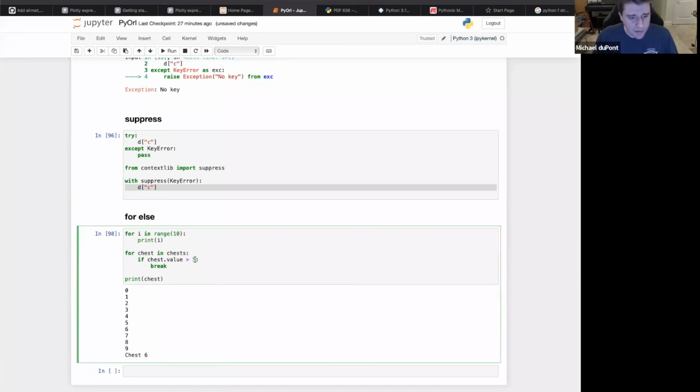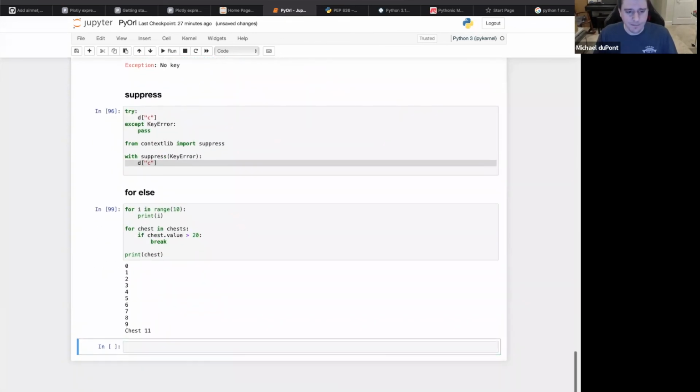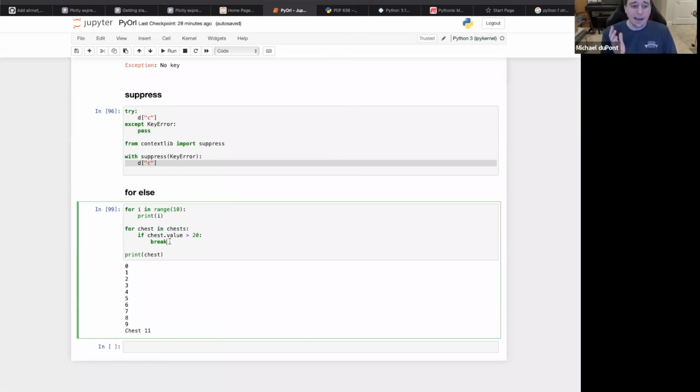Now, what happens if we want a chest that is greater than the value 20? That's not exactly what we want. Chest still exists. It is still a variable that we can pull from, but it just has the last value from our list because it never actually broke out of it.